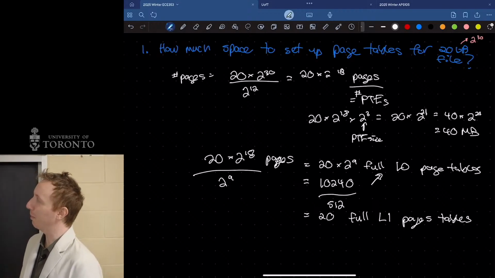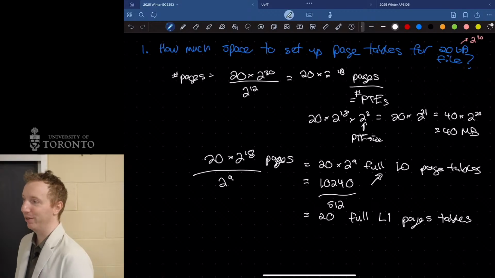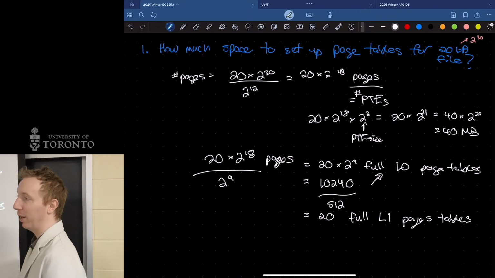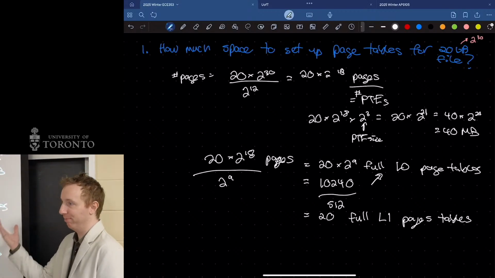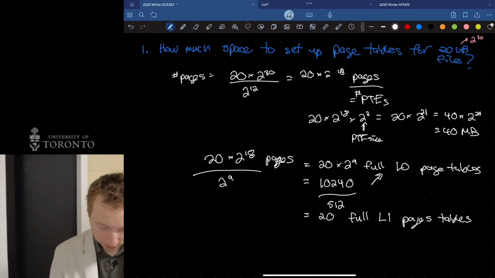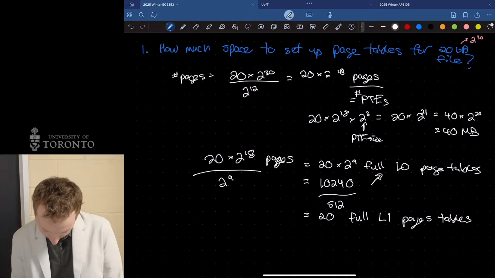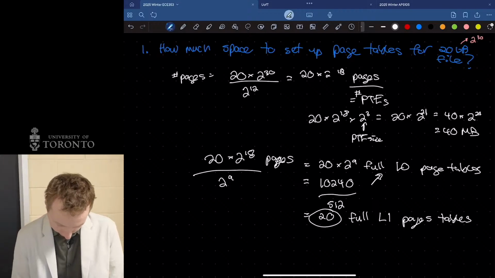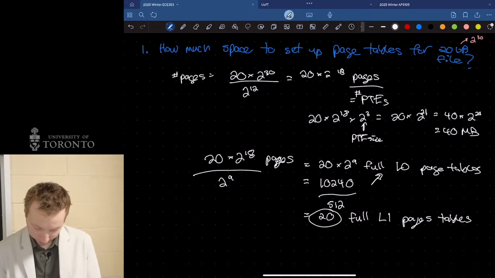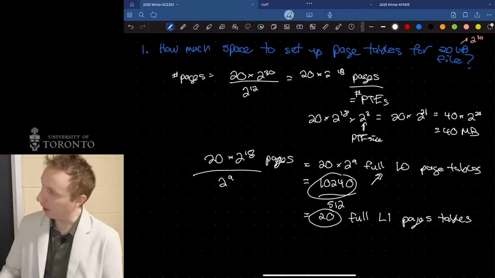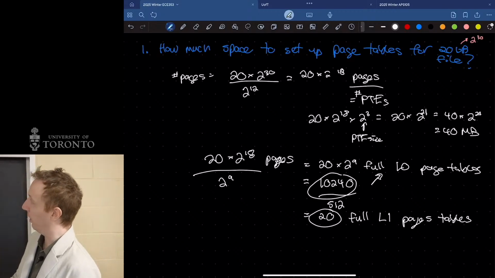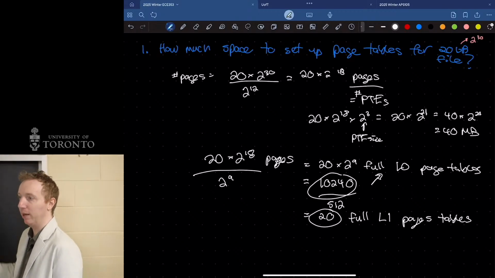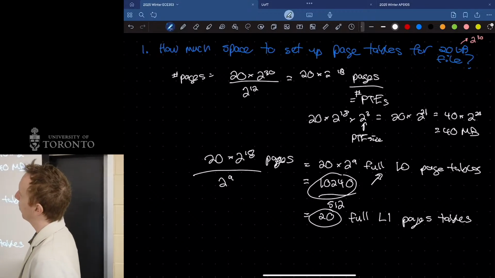I assume my process is already running, right? So my process is running, it already has an L2 page table, so it doesn't get a new one. So in total, that 40 megabytes was like this number times the size of a page, right? That gave me my 40 megabytes. But that is not the true answer.